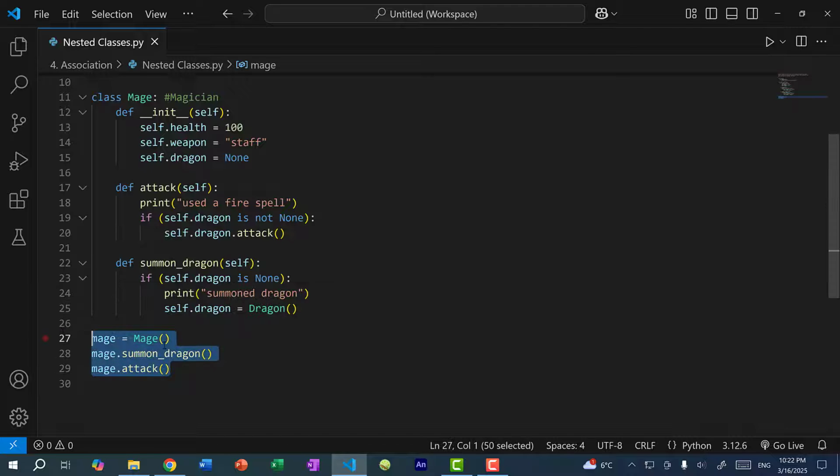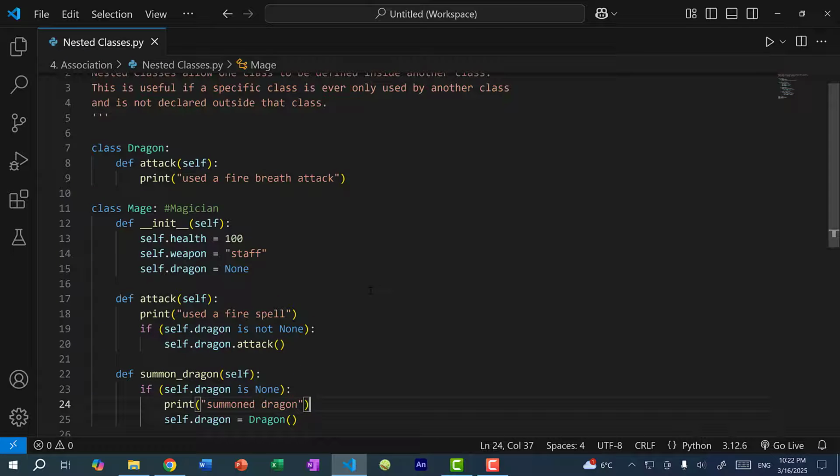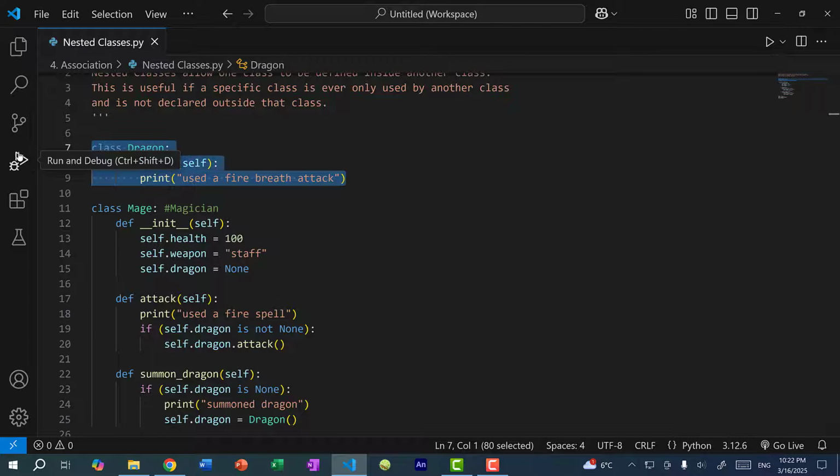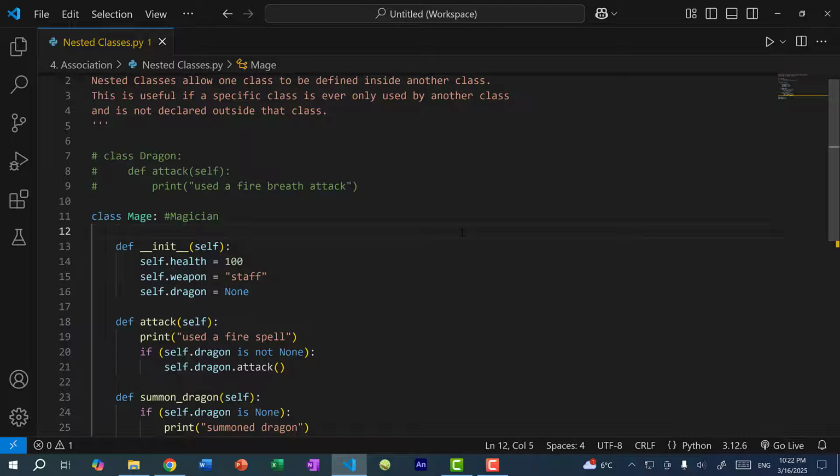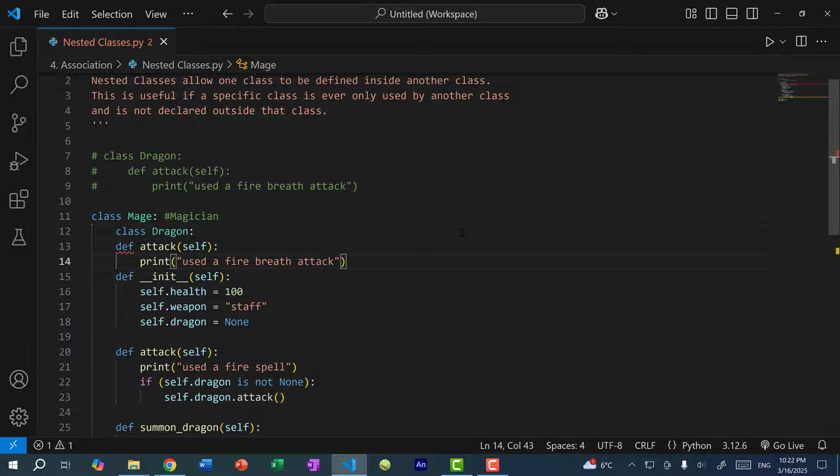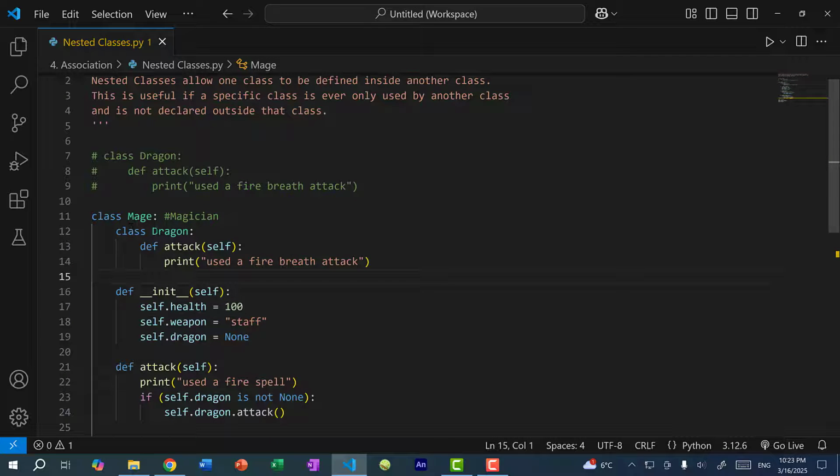So here you can see we never create the dragon object outside this class. So what I can do is I can take this and I'll just comment this out, and I can define the dragon class over here. So now this dragon class is nested inside this mage class.